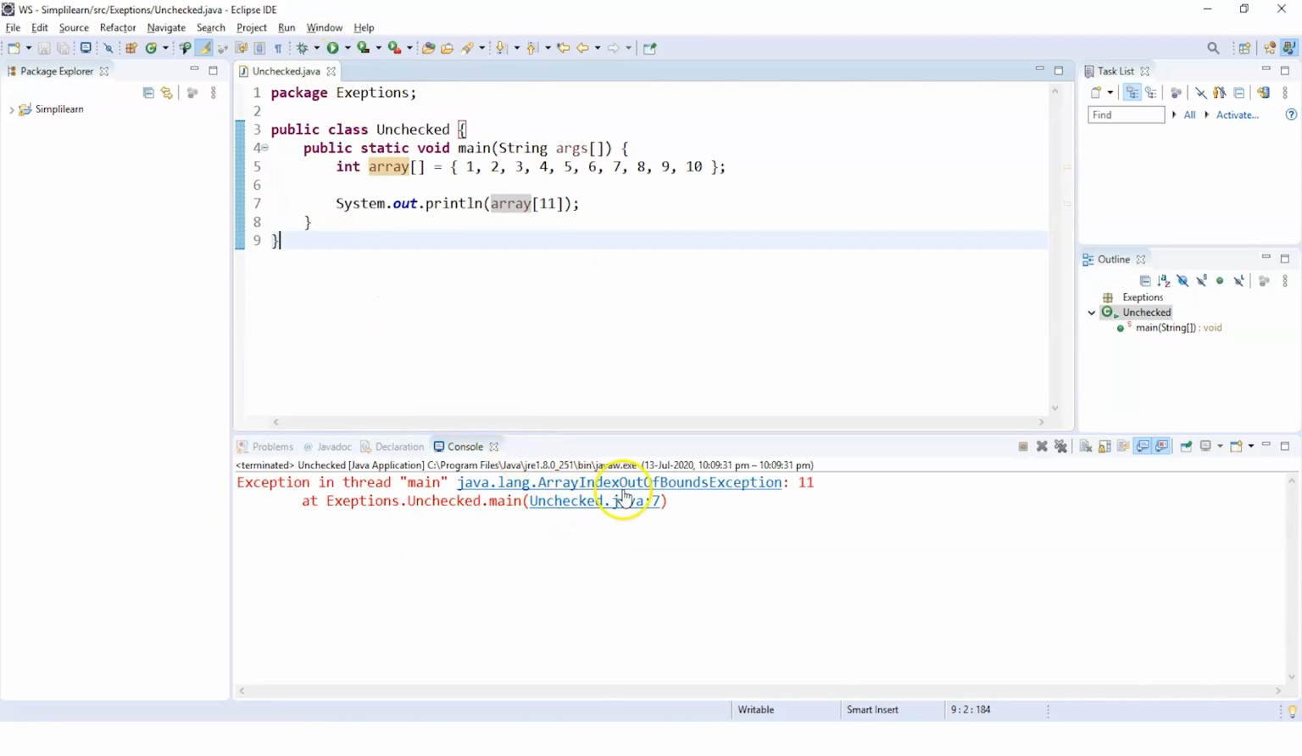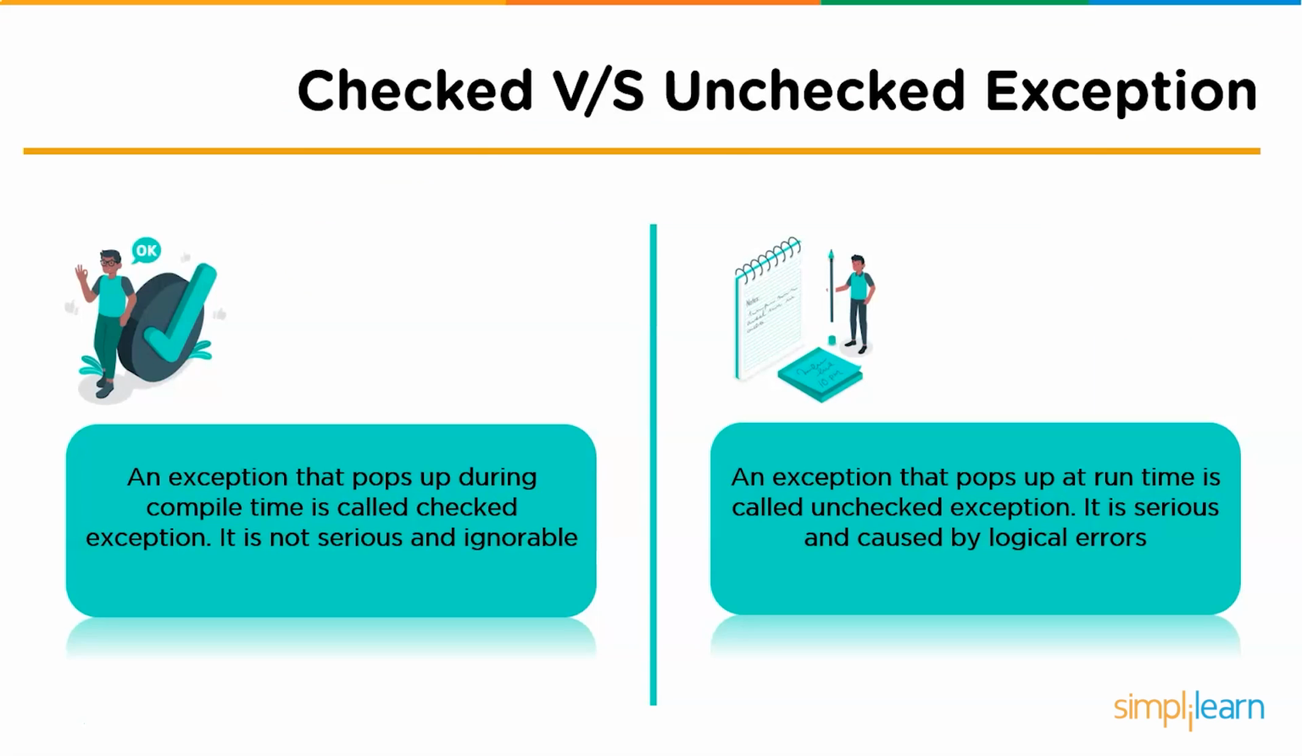So array index out of bound exception is one of the examples for unchecked exceptions. So with this, we will move ahead into our next topic. Now we know what exactly are checked and unchecked exceptions. Moving further, we will slowly dive into the process of exception handling.